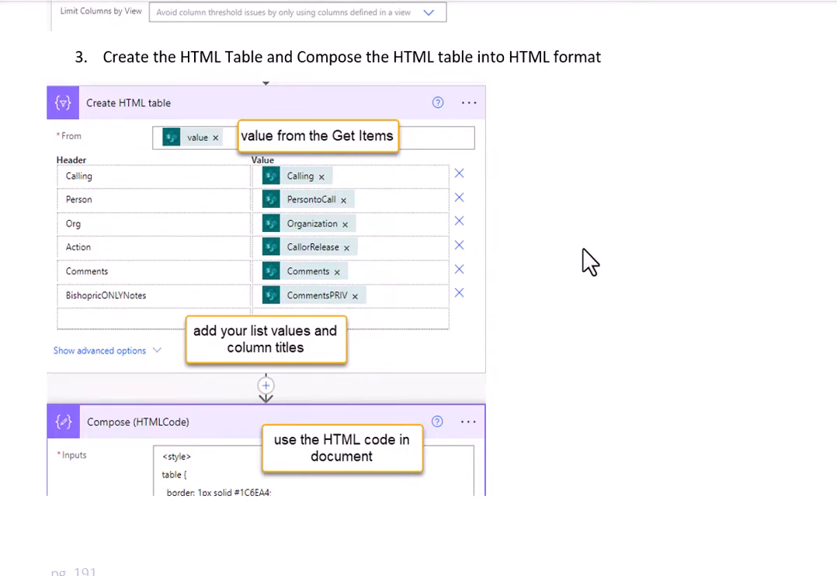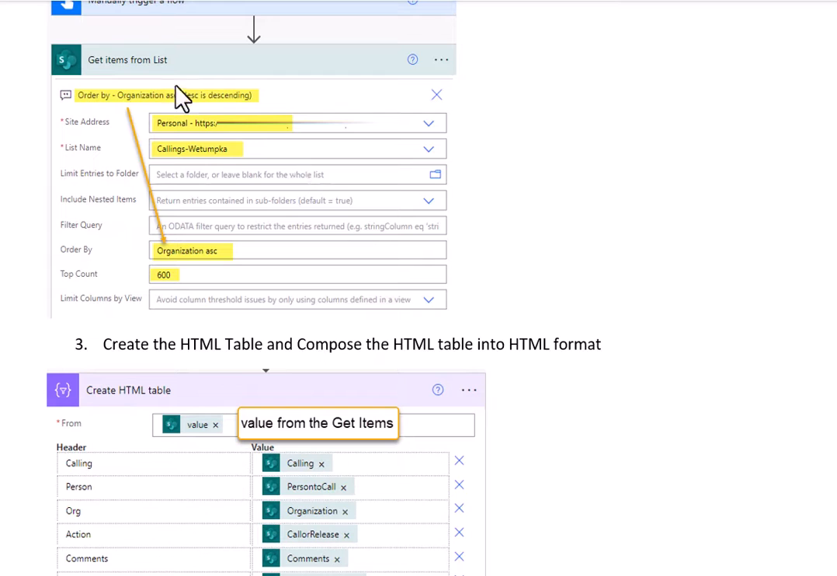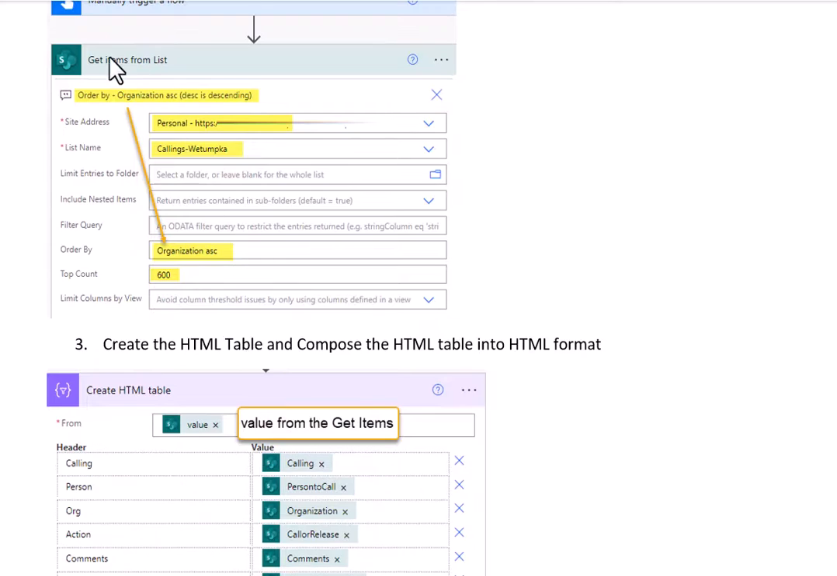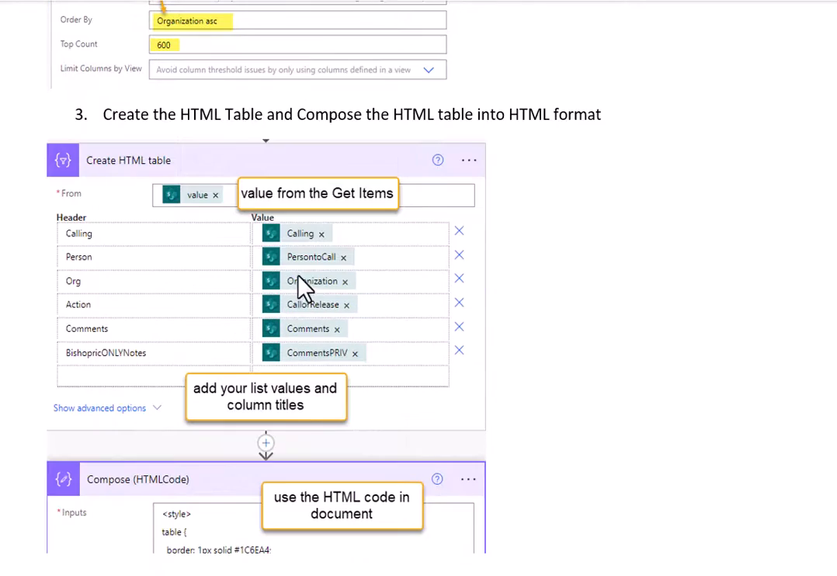Now we're going to need to create an HTML table and compose the HTML table into HTML format. So first thing we need to do here is create the HTML table, and that's the one you want to look for right there. Then we're going to use the get items. So we're taking data that we built here and putting it right there. When you see the create HTML table, you select value that's equal to get items from list, and you'll see it in your drop down.